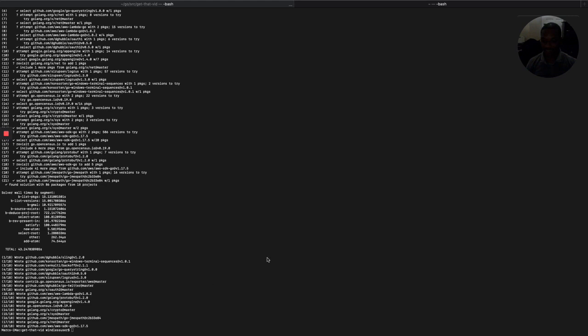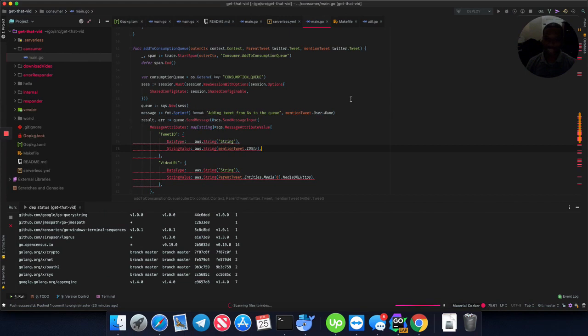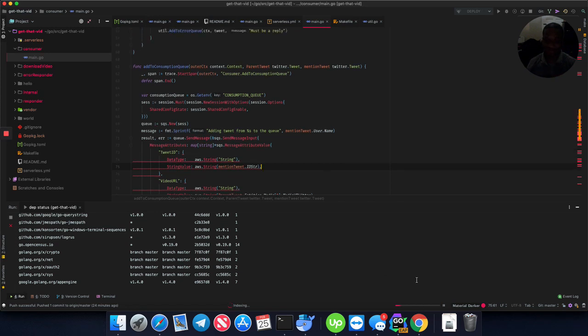Alright, so our libraries are back. So now Golang should stop complaining about all the red. Alright, while it's indexing, I'll continue.